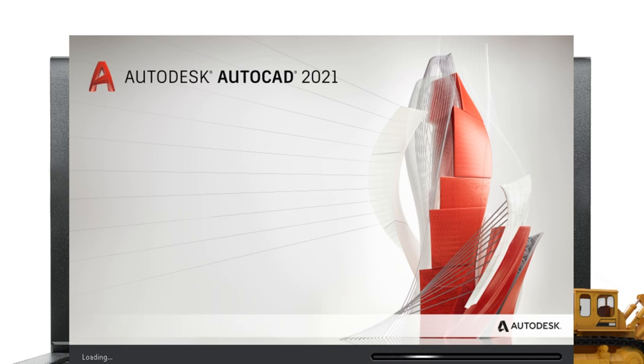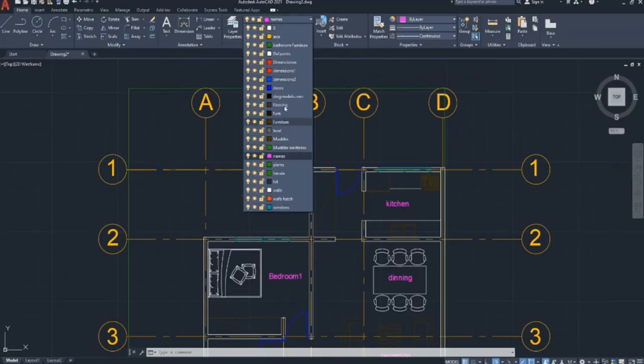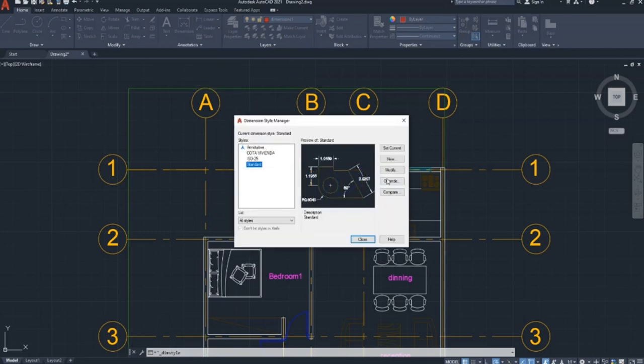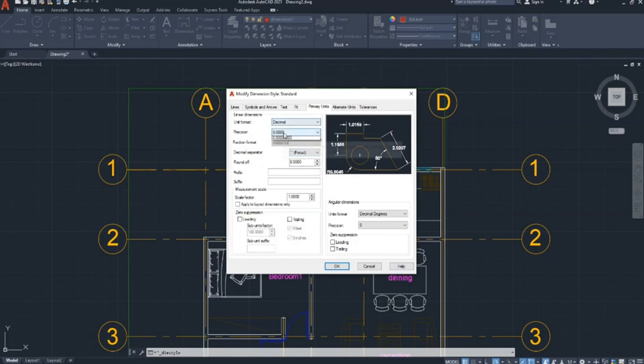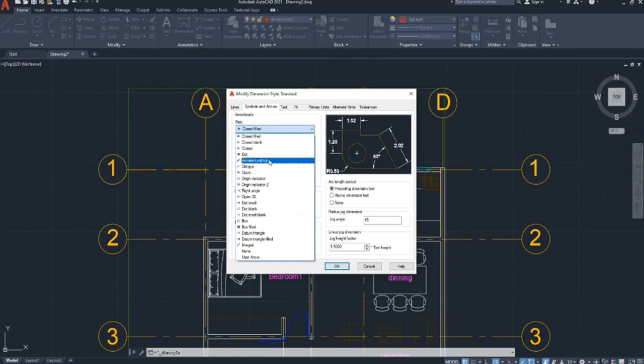In the last sessions, we have created axis, walls, doors, windows, and then added some furniture and space names. Now, we have to assign some dimensions. Usually, we have some primary dimensions and some secondary dimensions.